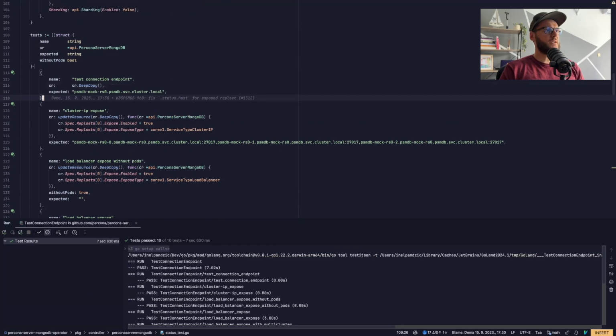Here what I can do is run only that stub test. So I just want to run this cluster IP expose. I can do that.